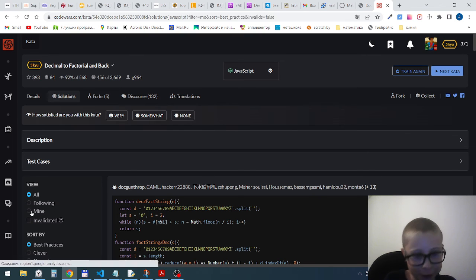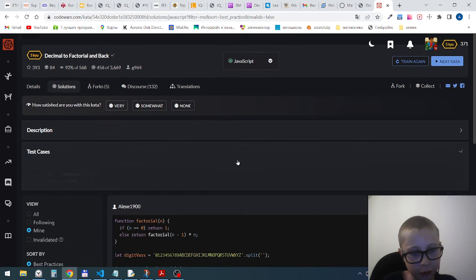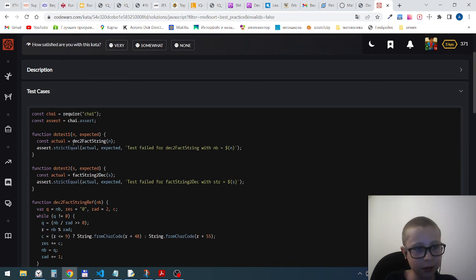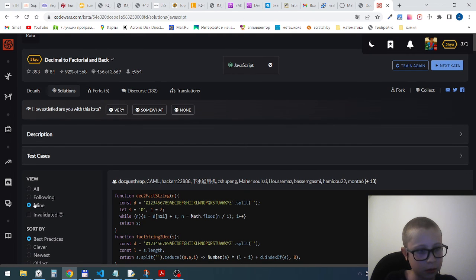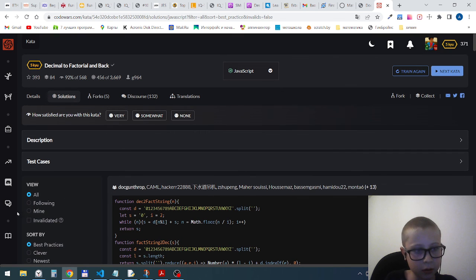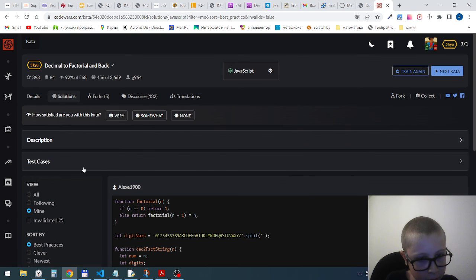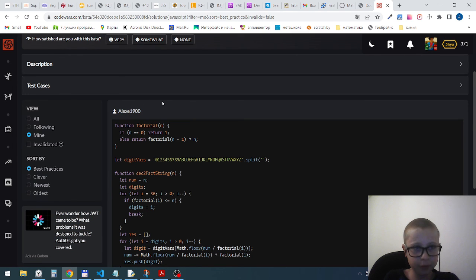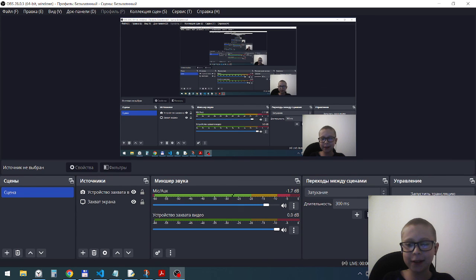Okay, fine. I will just take time to look. My solution isn't... What was that? Okay. Oh, mine. It is good that my solution isn't grouped with any other solution, because it means that my solution is really unique. It's kind of unique.